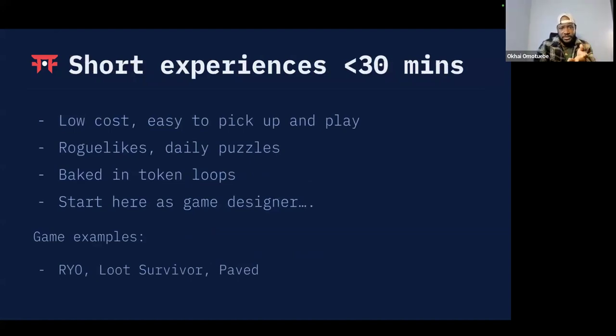So short experiences are games that take less than 30 minutes to play, low cost, easy to pick up and play, roguelikes, daily puzzles, with baked-in token loops. And this is something that probably will be encouraged if you want to go into on-chain game development on Starknet. You should probably start with short experience games instead of looking for really complex games to build, and then you get stuck because you don't have much experience building games and it's still an emerging field.